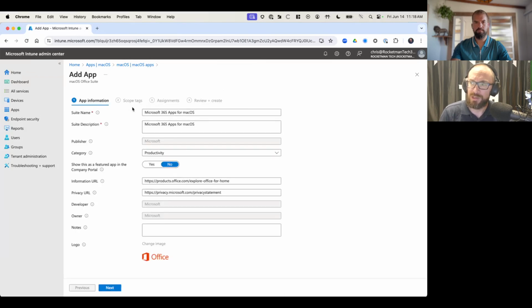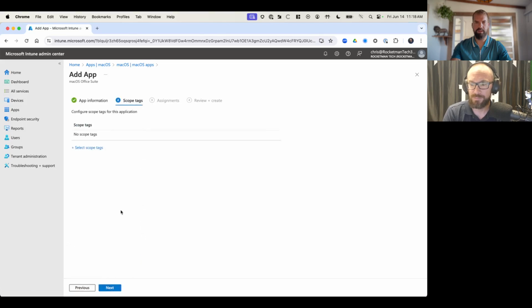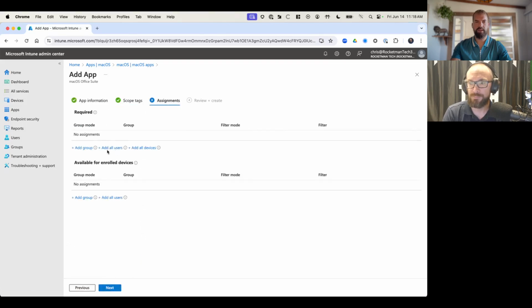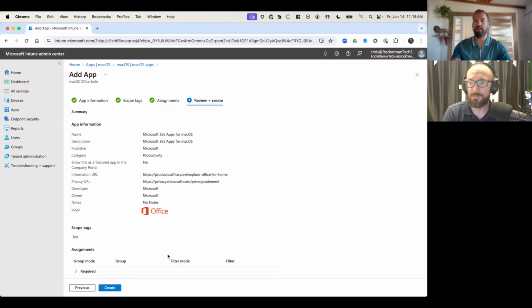Oh, it's not here. Then we'll get to the other point. So this is what you're talking about here, where you go to Microsoft Apps, you go here, and I would assign it to all devices. And so this will deploy the latest version. Is it going to keep it up to date as well?